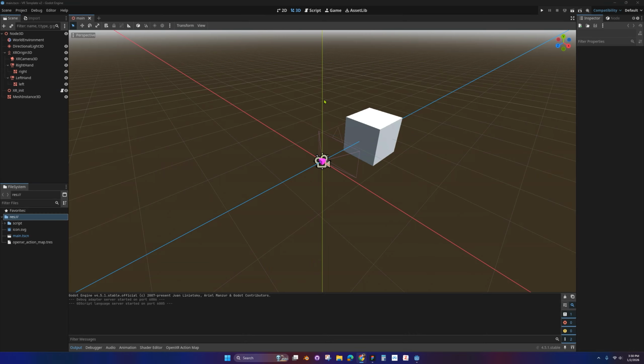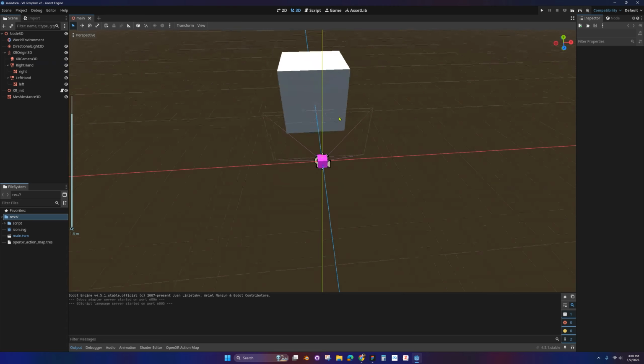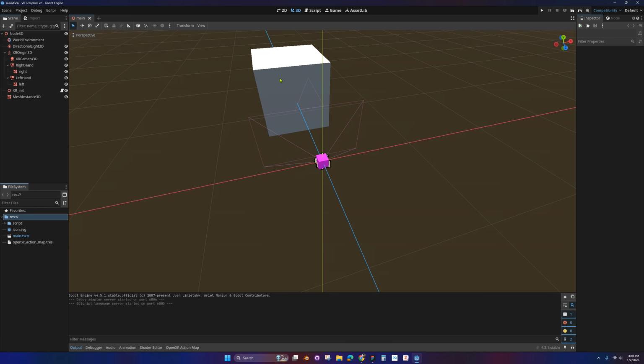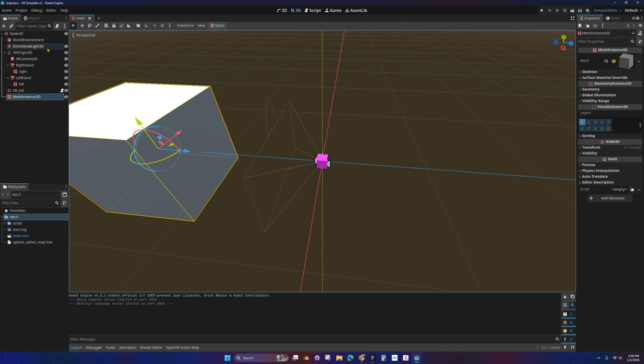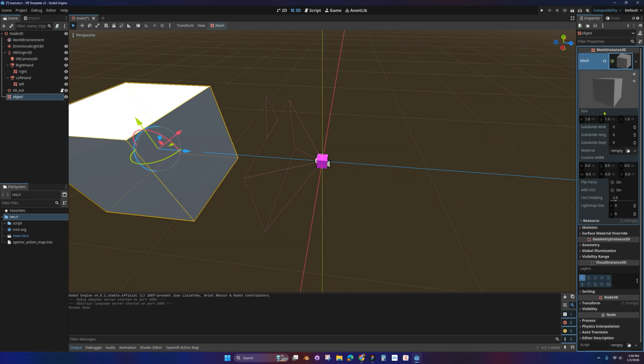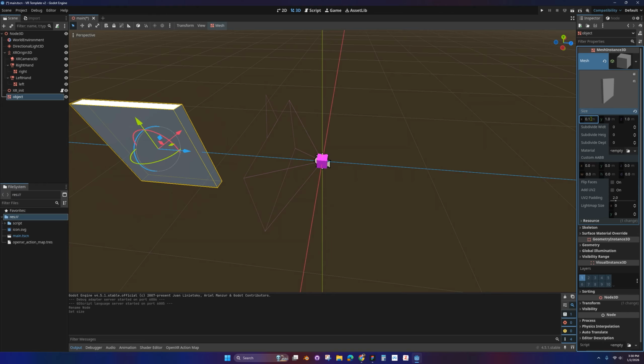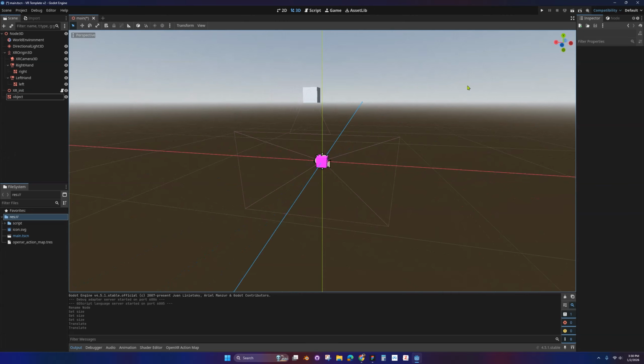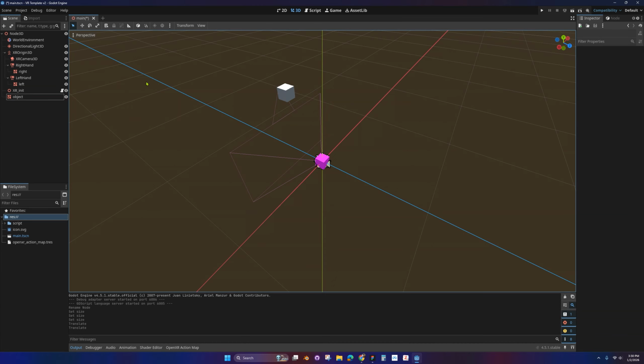Okay, so this is where we last left off. We have both hands here, and this is the object that we want to work with. So let's rename it to object. I'm going to move it here and make it a bit smaller: 0.1, 0.1, 0.1. Okay, so this is our object.